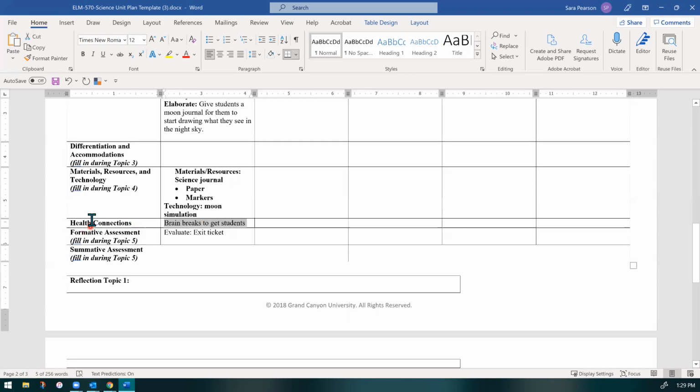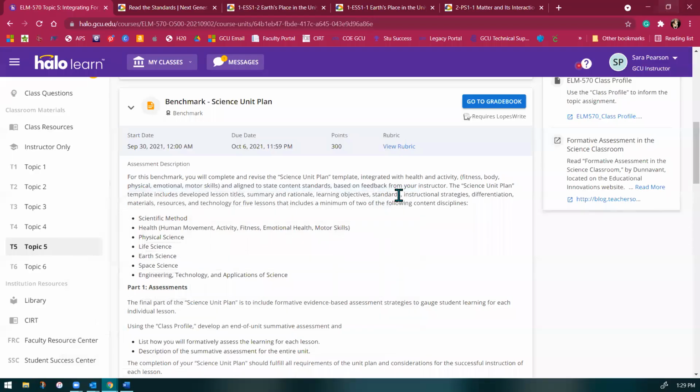I'm not a big stickler on this area. Sometimes it feels very forced. And so just try to make some sort of connection there for me. Like I said, it's not on the template, but it is a graded area.